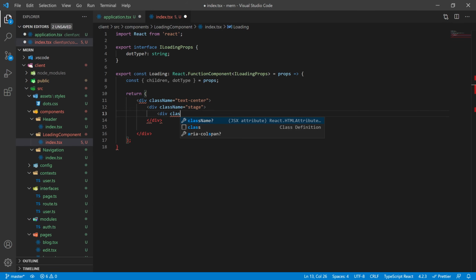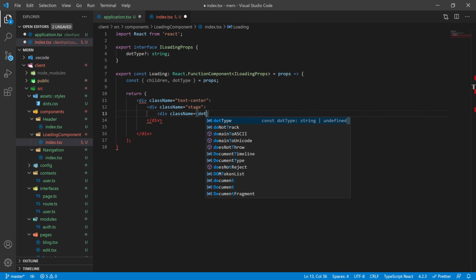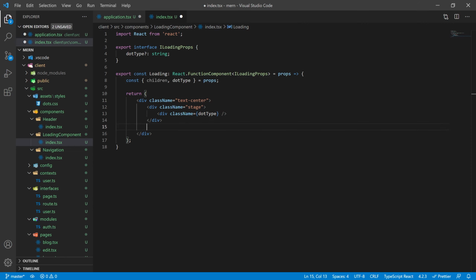The next div is going to have the class name stage. As we discussed before, this is the holder for the dots. And then we're going to have a div with the class name equal to the dot type. And this is actually what's going to have our loading dots. After that second div, you're going to pass in the children.